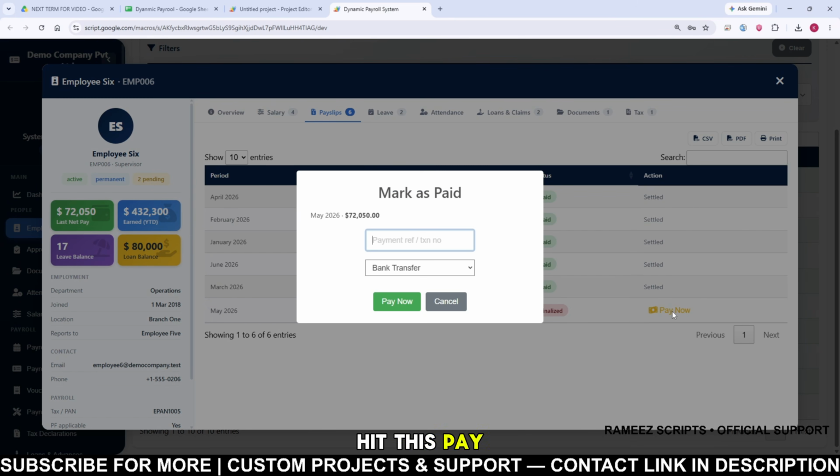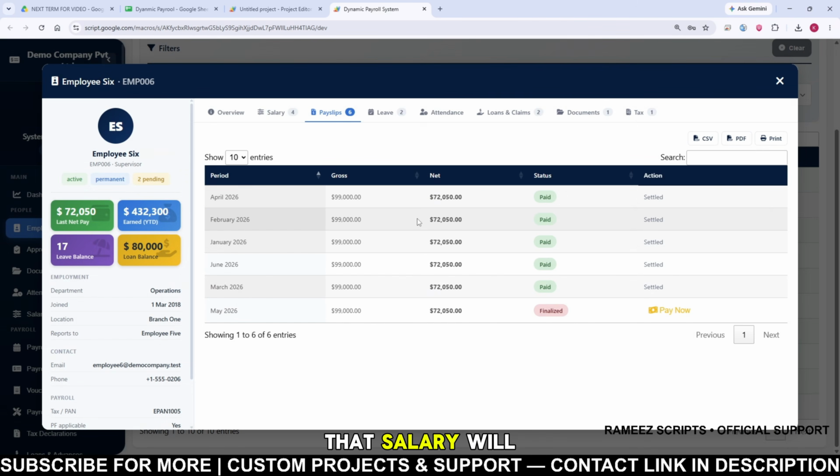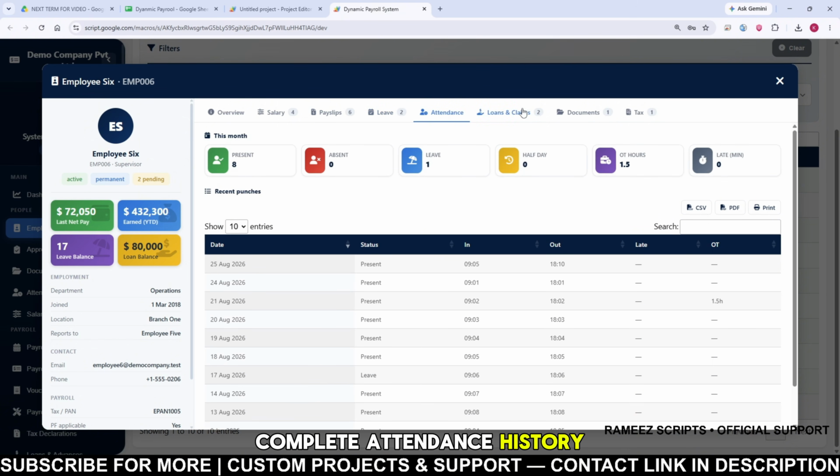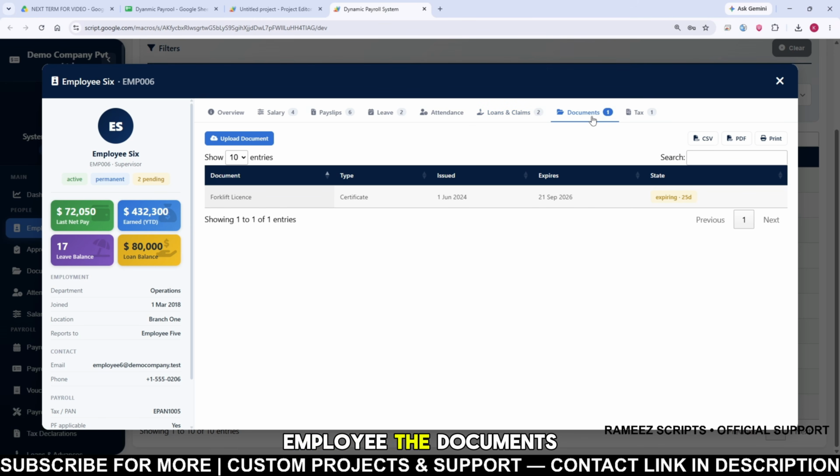We just simply hit this pay now button and fill up the information about the payment reference number, transaction number, the bank transfer, and simply hit this pay now button. So it means that salary will be paid to this employee successfully. There is a leave option. You can see the balances and history. There is a complete attendance history, the loans and claims by this employee, the documents for this employee.